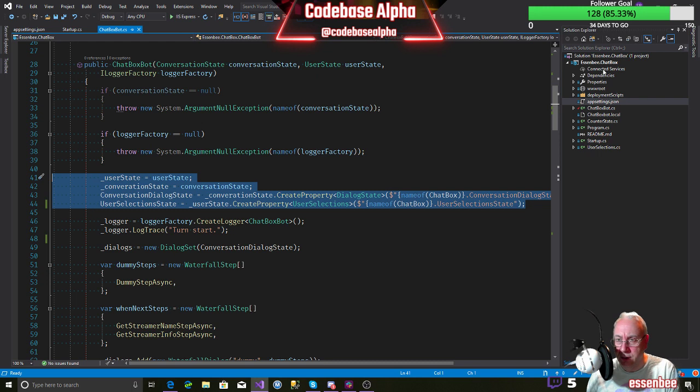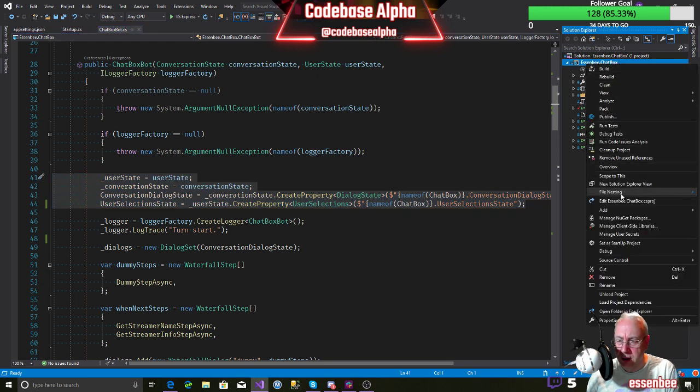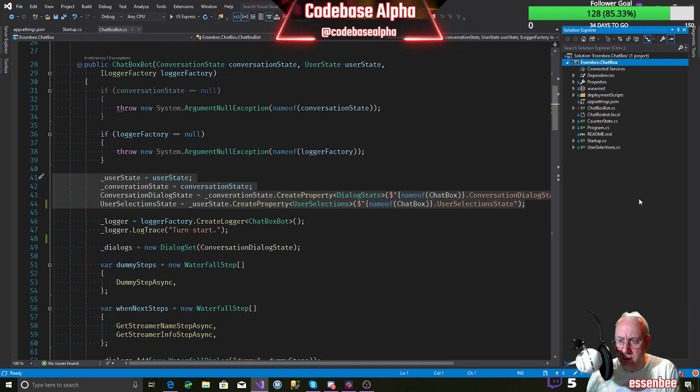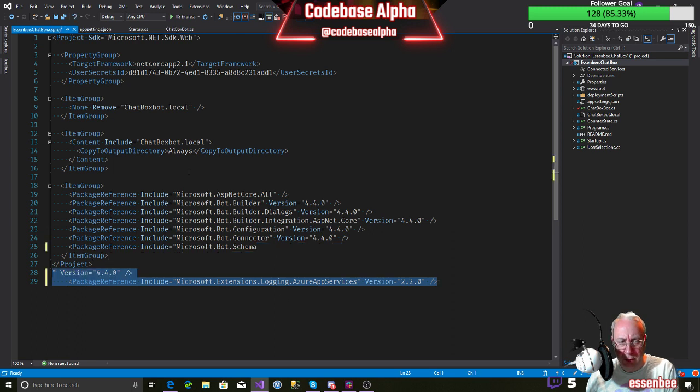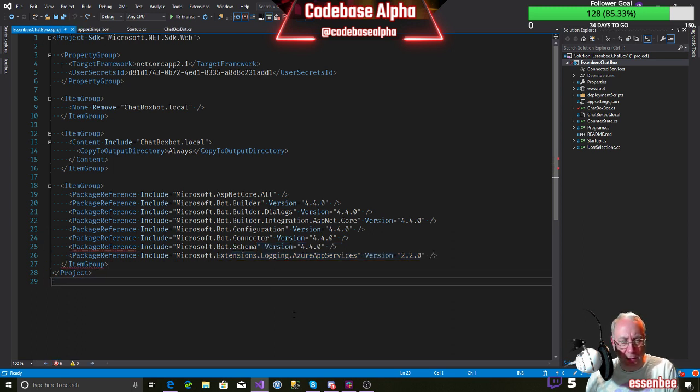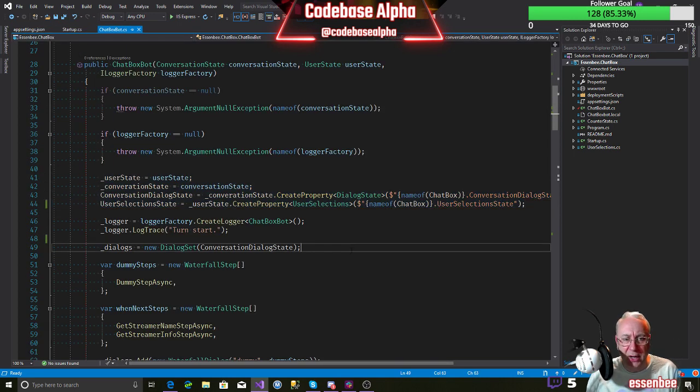Now, if I show you the project file over here, you can see we've moved to version 4.4 throughout. Oops, we'll do that. There we go. So we're at the latest version, at the bleeding edge, as it were, and so there are changes we're going to need to apply, but we're going to do this stepwise. The whole approach to implementing this bot framework bot has been to do it stepwise, and we're going to continue with that process.